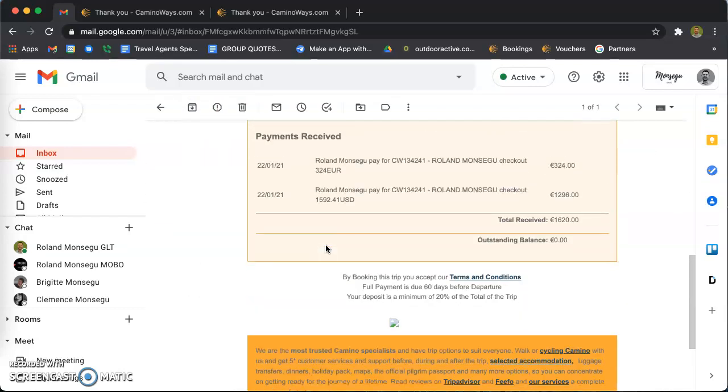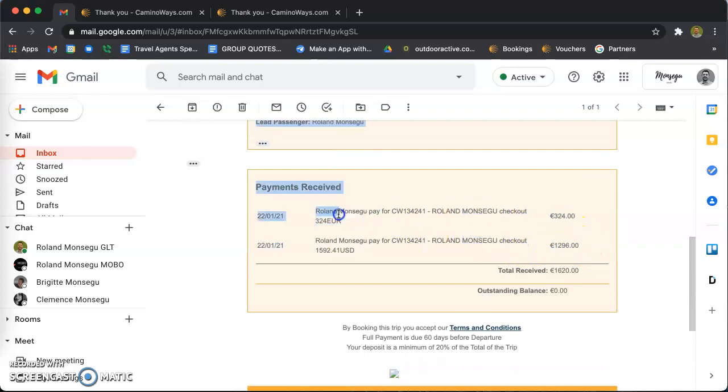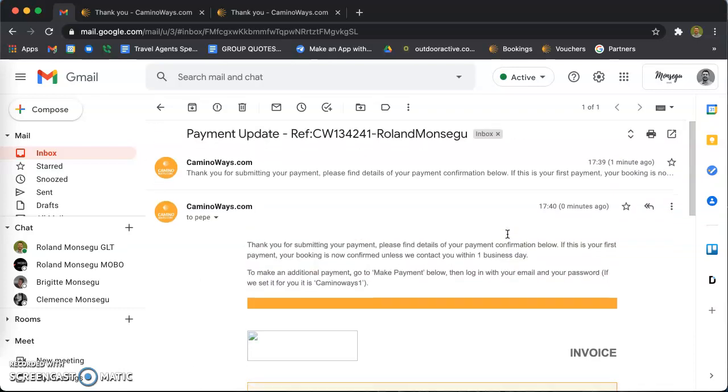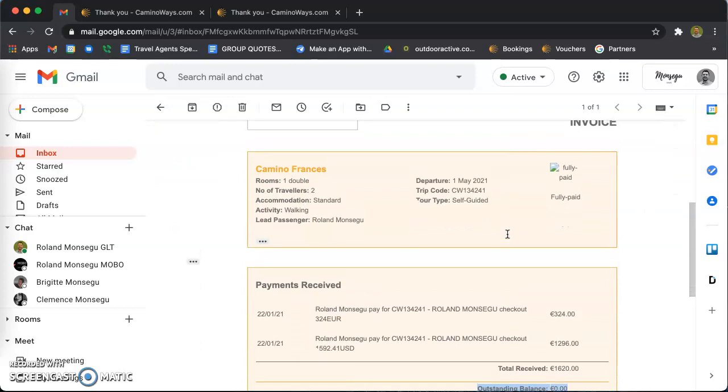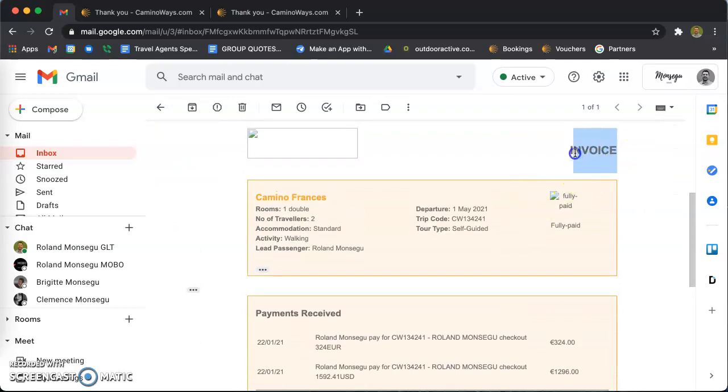And you see, there are now 2 payments listed. Note that the first one is in euro and the second one shows you the amount in US dollar that you've been charged. The outstanding balance is now €0. You can see that this is your invoice and it is fully paid.